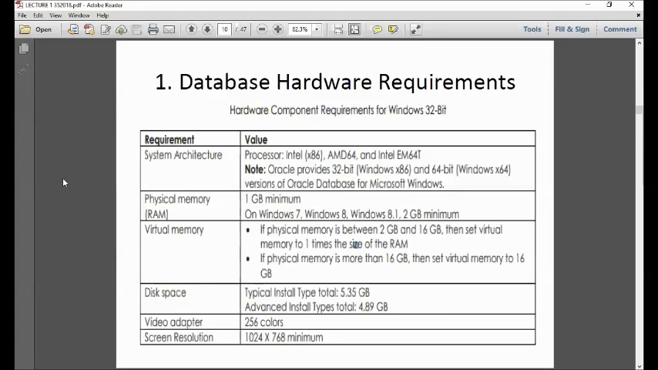If we have, we can add more memory, RAM. Because in the computer, you look at your laptop, we can still add another RAM. Okay? And this space, I told you, around 6, 7 gigabyte. Video adapter, 256 colors for your video screen resolution. So these are the minimum for 32-bit.